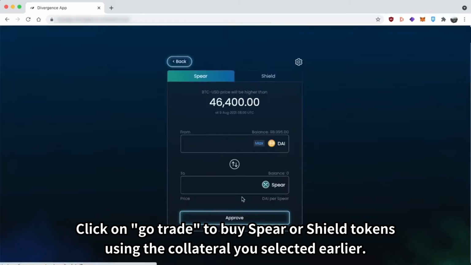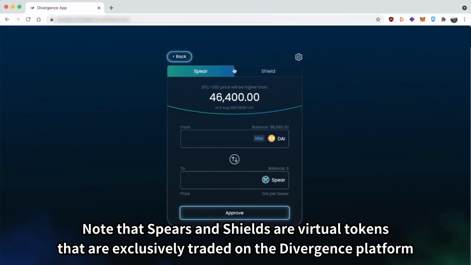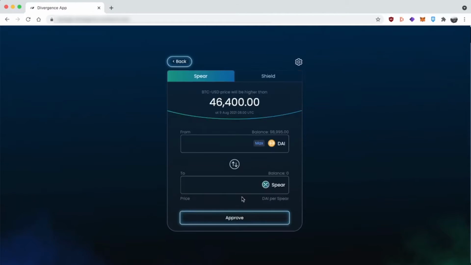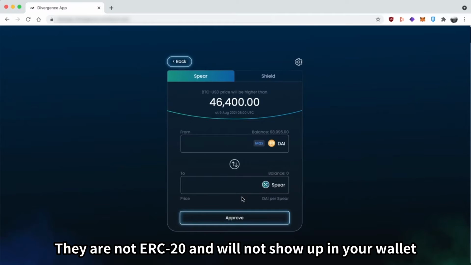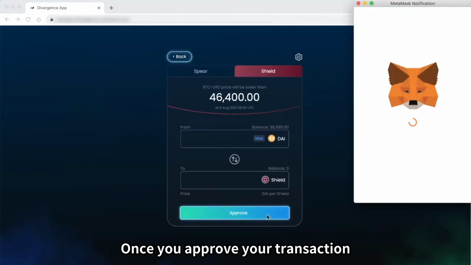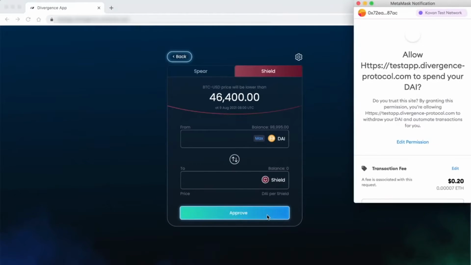Click on Go Trade to buy spear and shield tokens using the collateral you selected earlier. Note that spears and shields are virtual tokens that are exclusively traded on the Divergence platform. They are not ERC20 and will not show up in your wallet. Once you approve the transaction, go ahead and carry out the trade.